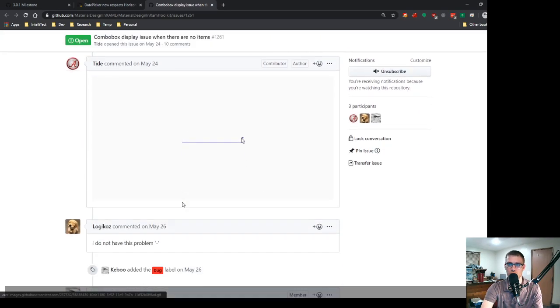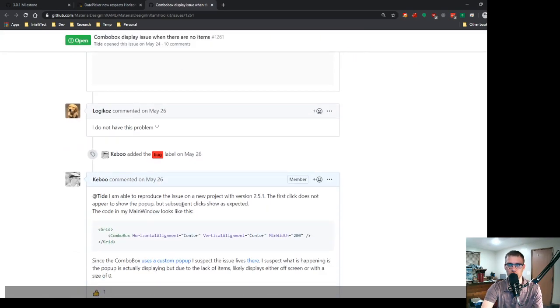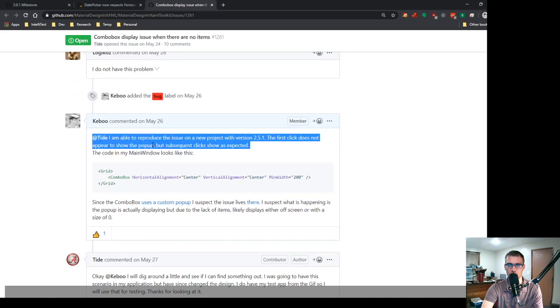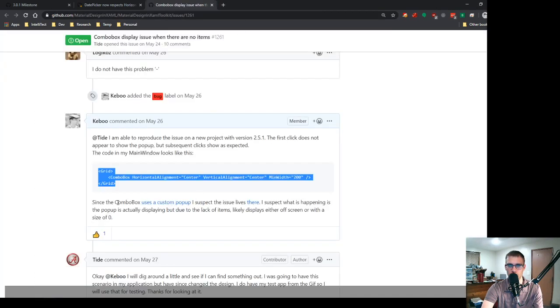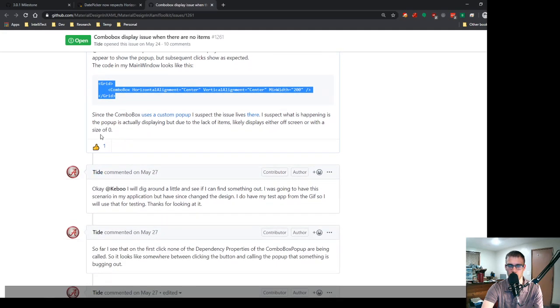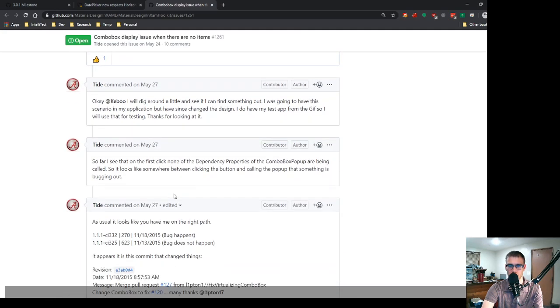This one seems interesting. Let's see. So I reproduced it here. Oh, not what I wanted. Since the ComboBox use, but due to the lack of items, display is either off screen or with a size of 0. So it looks like somewhere between clicking the button and calling the pop-up, something is bugging out.